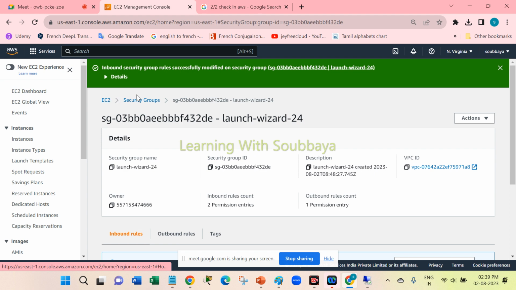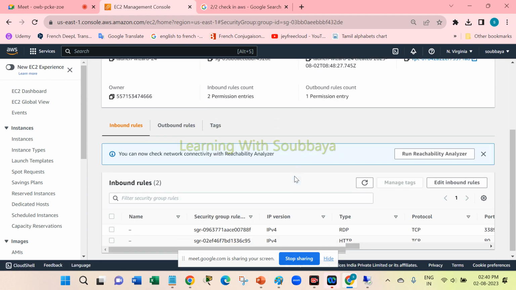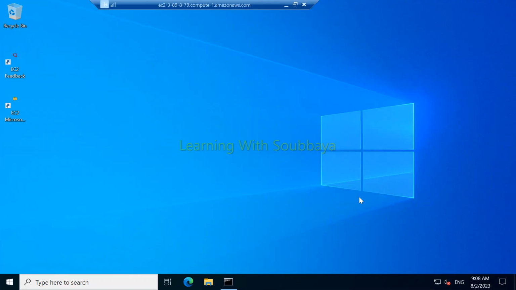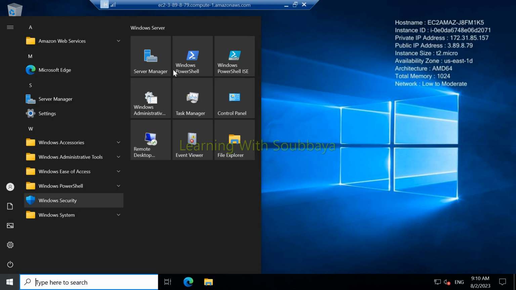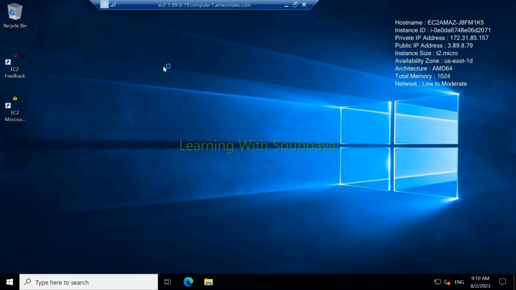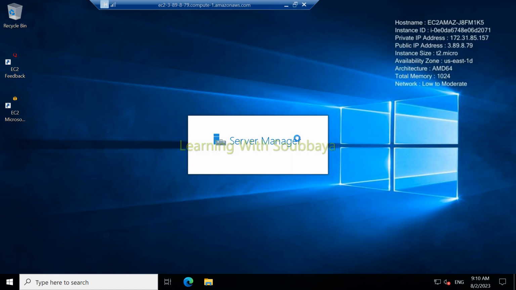So the next thing, on the server side, this we have to do in the EC2 instance, right? On the server side also, we have to open Server Manager. We want to convert the server into a web server. So open Server Manager. I want to enable the web service.